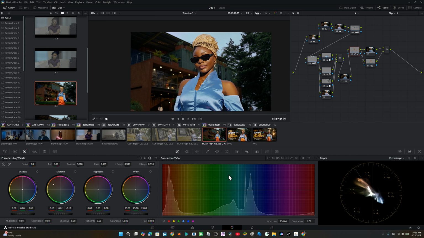So go to your curve, hue versus saturation. So this is where our skin information is. You can see it on the graph. So let's select this, take it down a bit to reduce. So what we are going to do is reduce the red information on the skin. So before and after. But let's try not to do it too much.